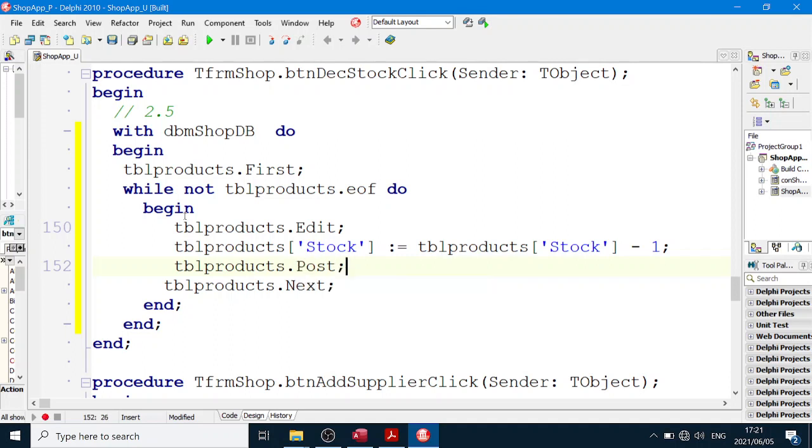And it's so easy. If you can't get this right in an exam or test question, you're going to feel very sorry for yourself. So memorize it. First of all, going through every single row of the table. Dot first, while not end of file, dot next.